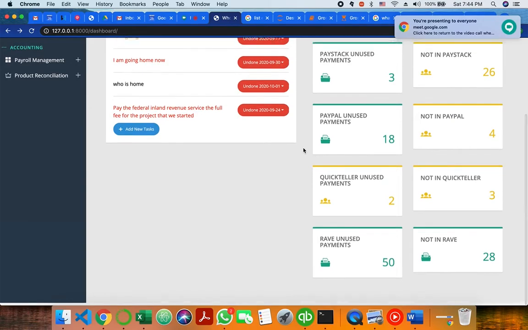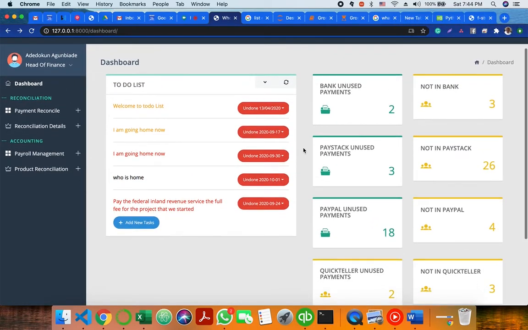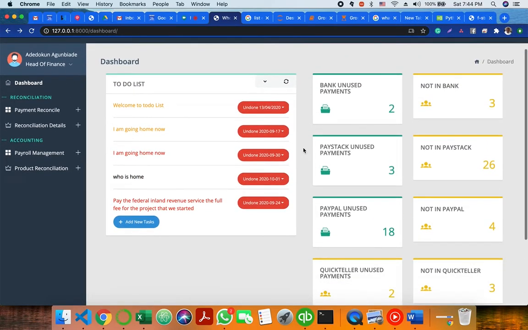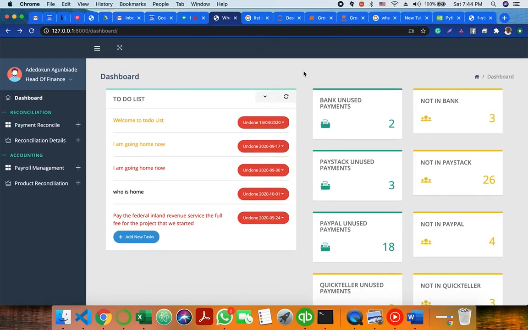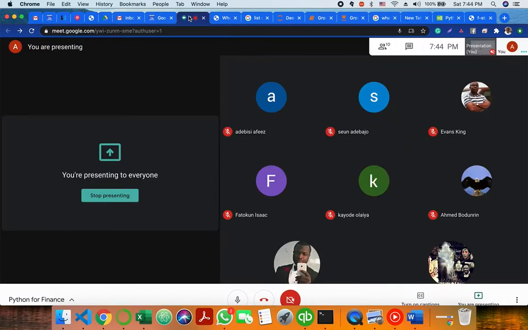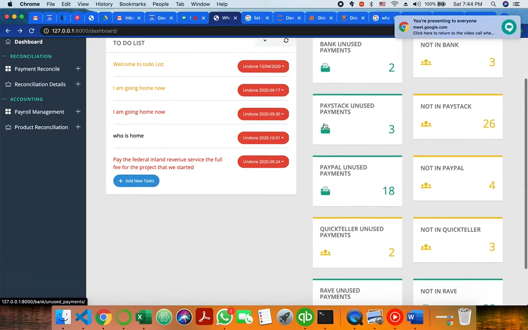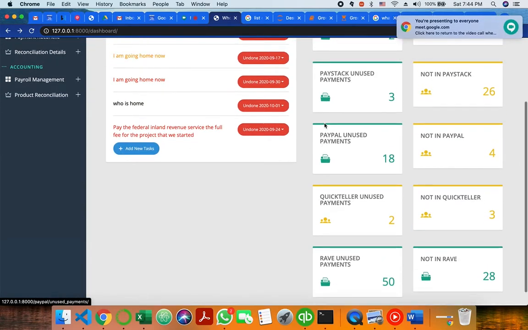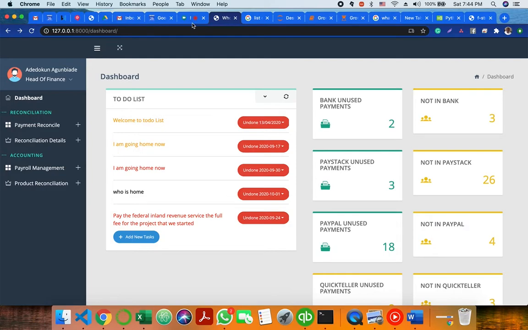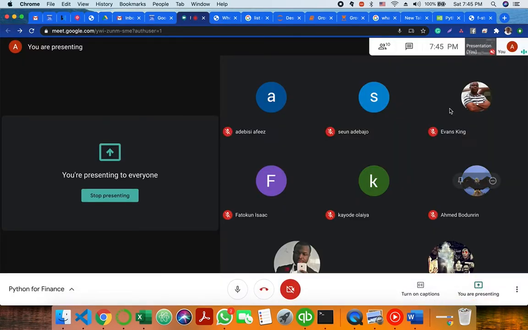Now, you can see something like this. This is something I built. You notice there's an interface to this. This is fully powered by Python. This whole thing is built totally on Python. So what we are going to be learning is how to use Python to build things that are actually usable.